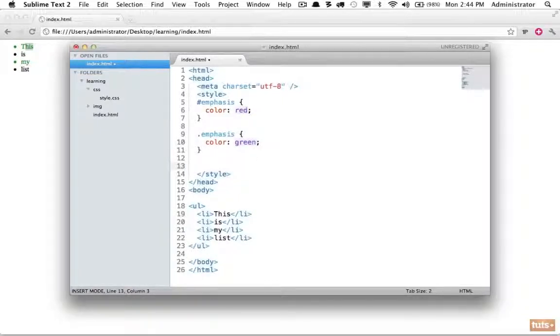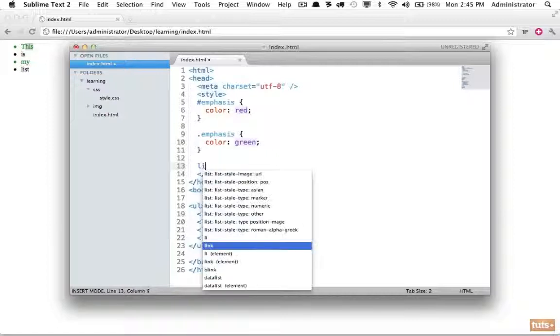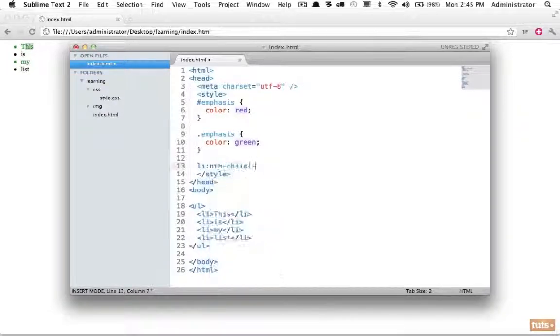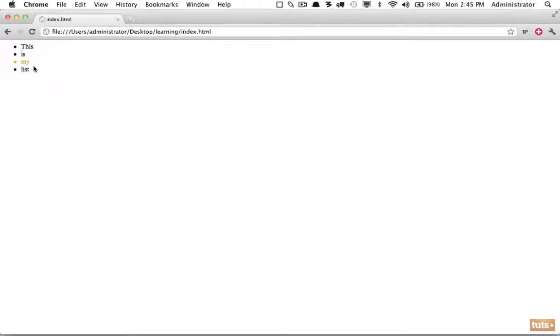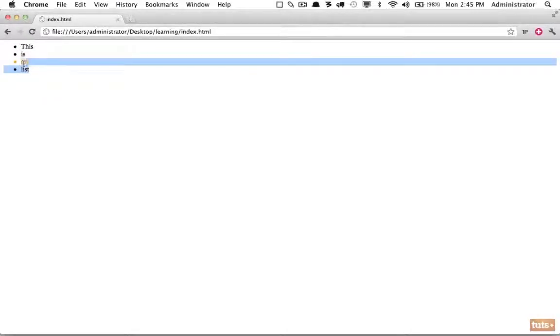This time, no ID, we're still going to target my list item, and this is the way that I would personally do it. I'm going to type li colon nth child. Now within parentheses here, we can specify which list item we need to target. In this case, we want to target the 3rd one, so I will type 3, and this time I will make the color orange.